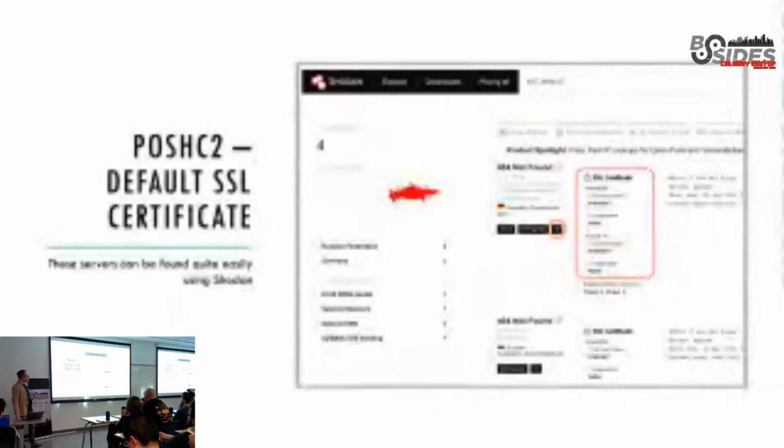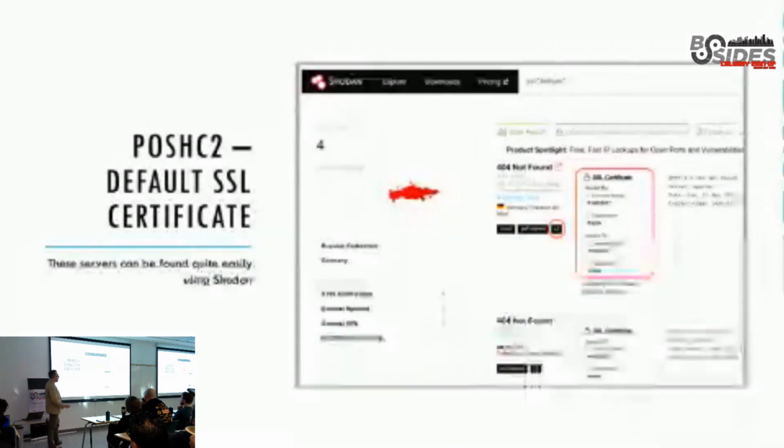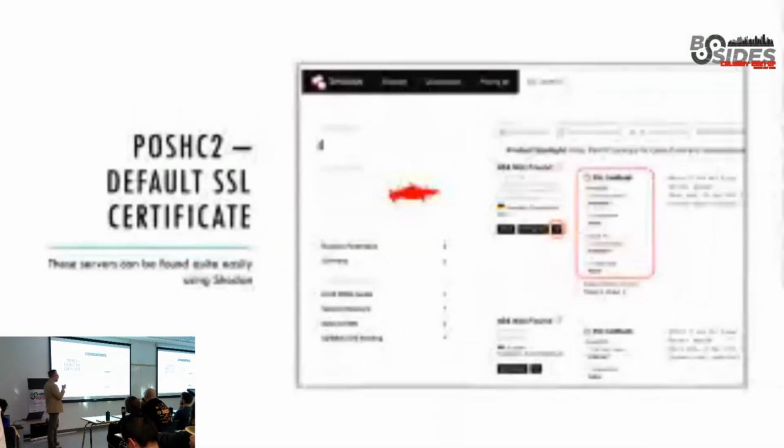So for anyone not familiar with Shodan, it scans and fingerprints services that are running on internet connected machines. And so this is one where you can see it's given us a Posh C2 server that was live at the time of this screenshot. And you can see those SSL certificate parameters are the same as were shown in the config file on the previous slide. So this is super easy to search for on Shodan. So if you use this in a real world engagement, make sure you change those. There's a lot of people looking for these.